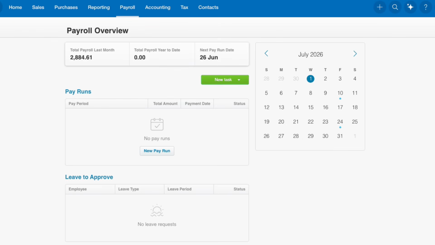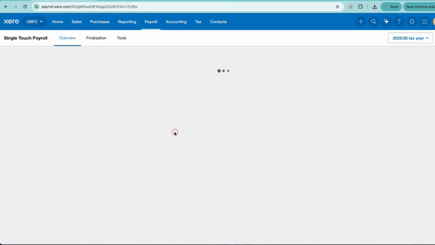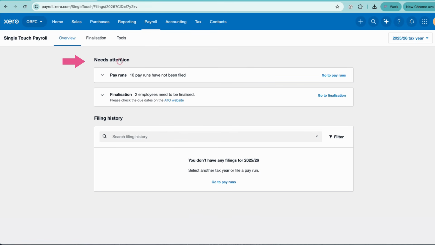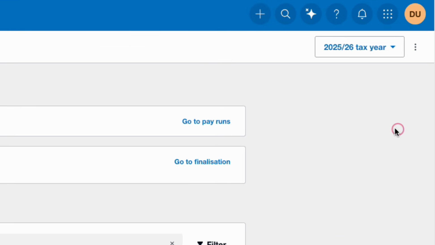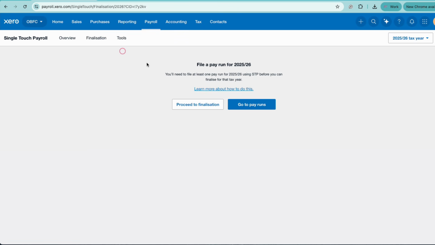So for the STP finalization, head to Payroll, then Single Touch Payroll. Here in the Needs Attention block, you will see that finalization is still outstanding. Click the blue link to start the process. Before doing anything else, check that the financial year here in the top right-hand side of the screen is correct. Make sure you are finalizing the correct financial year. Alternatively, from the overview, just select the Finalization tab. You'll land on the same screen.